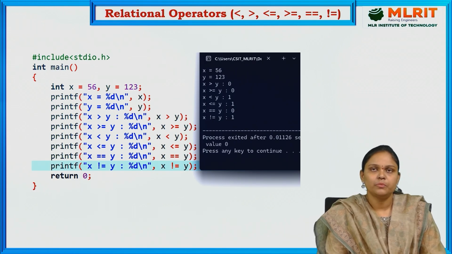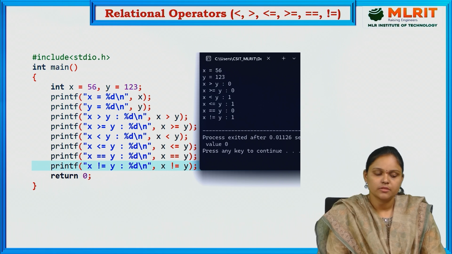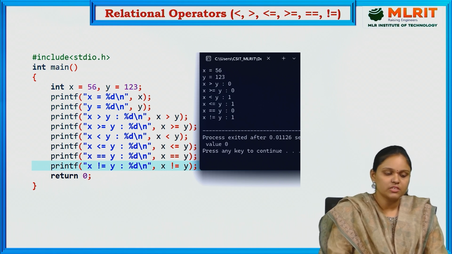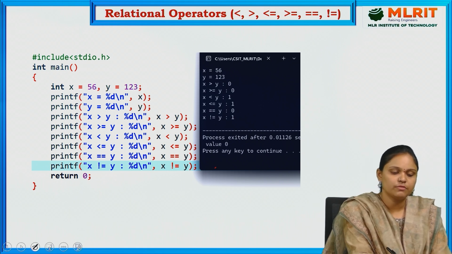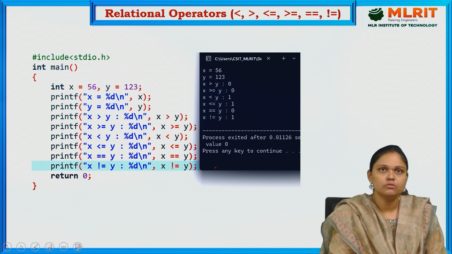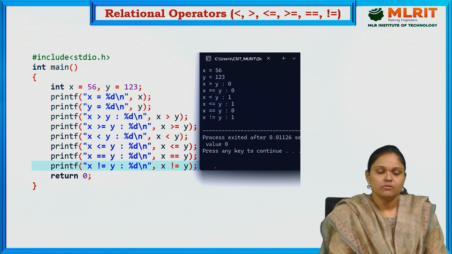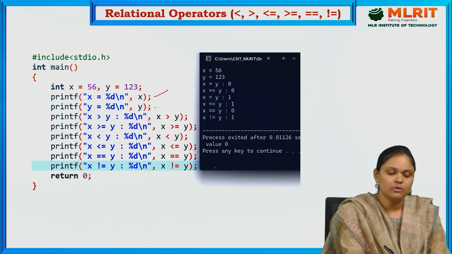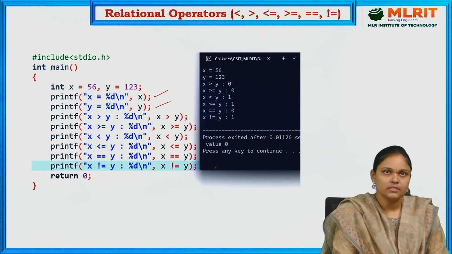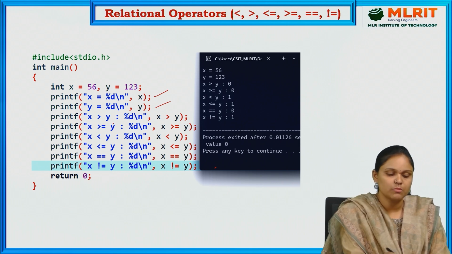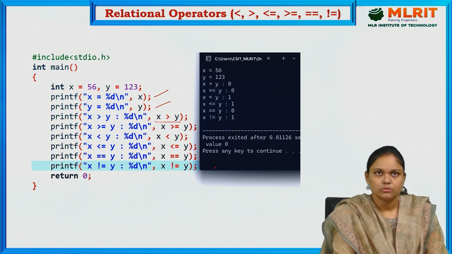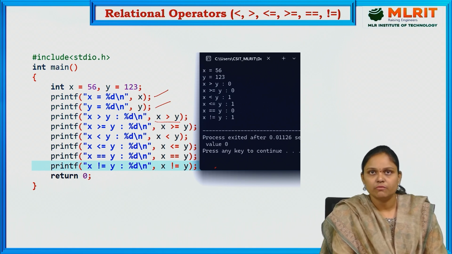Next, one example program for relational operations. So header file, next main function, and next int x is equal to 56 and y is equal to 123. And by using this printf statement, we are printing the x value and y value. And next, we are doing some operation, that is x greater than y. So we are finding whether x is greater than y or not.